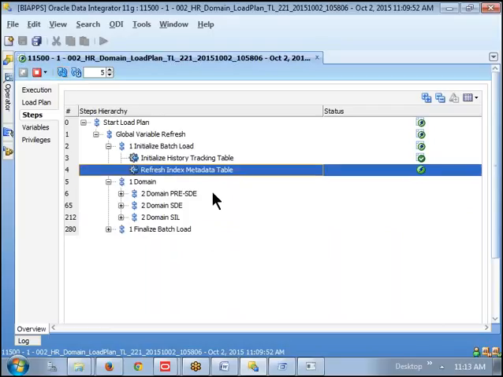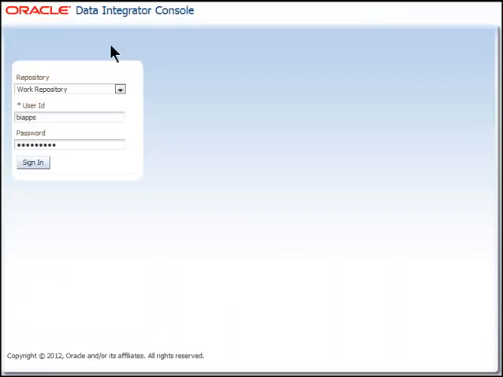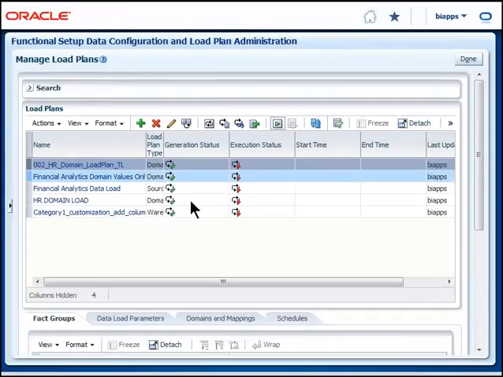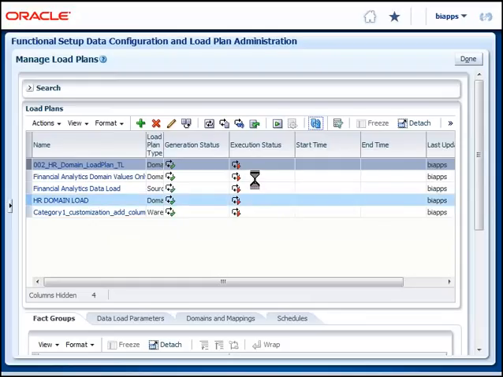As of now, it's trying to do what? Refresh the index metadata tables. Now actually, on the front end we should get one confirmation window. If you click on the refresh, then you can see the execution status here. It should show something.